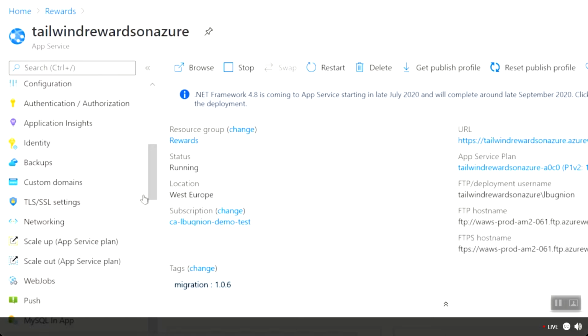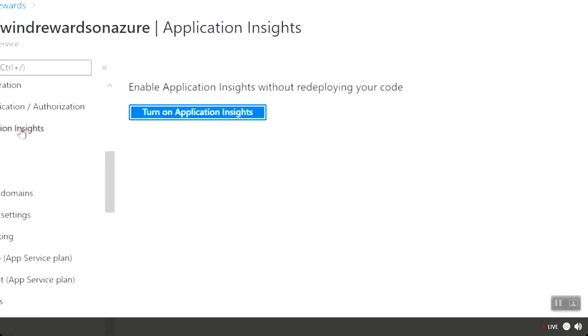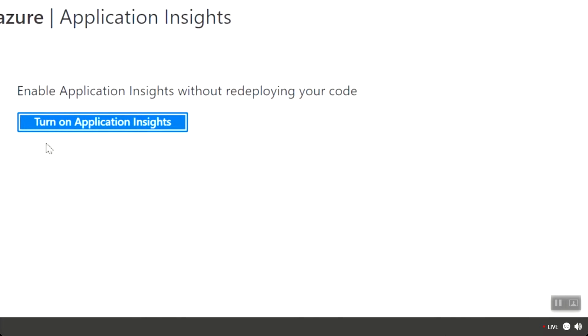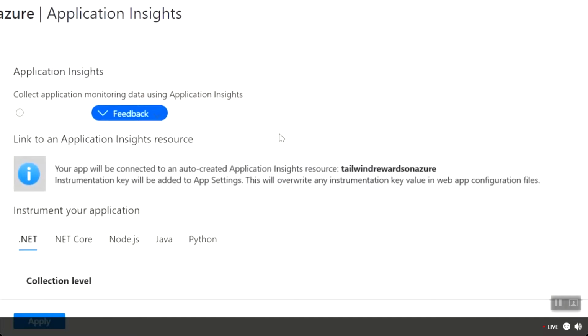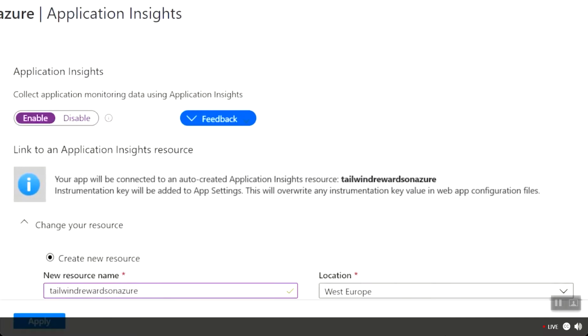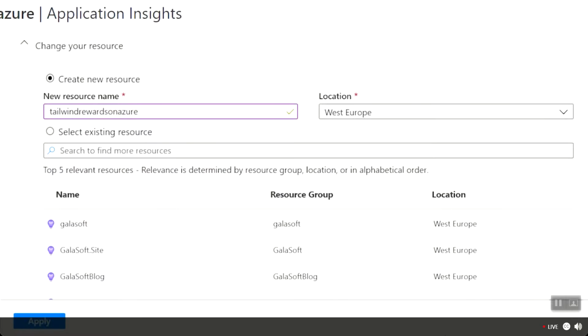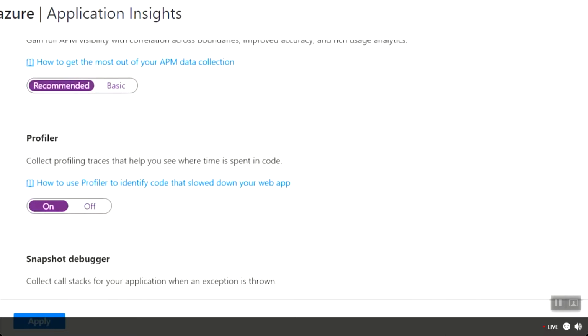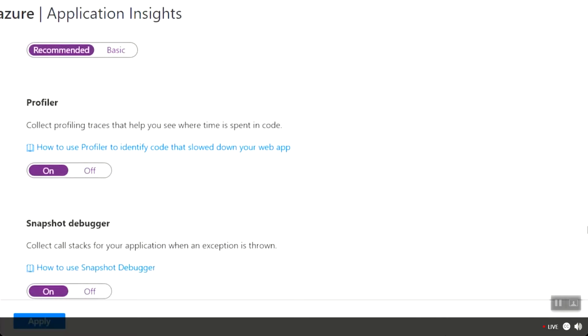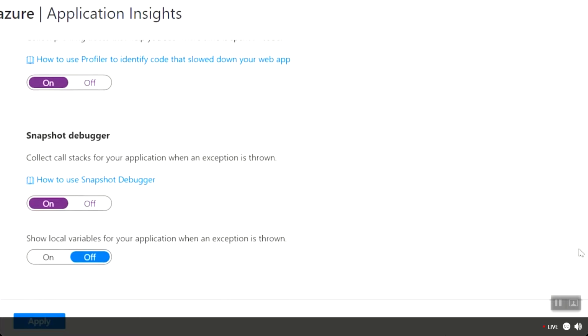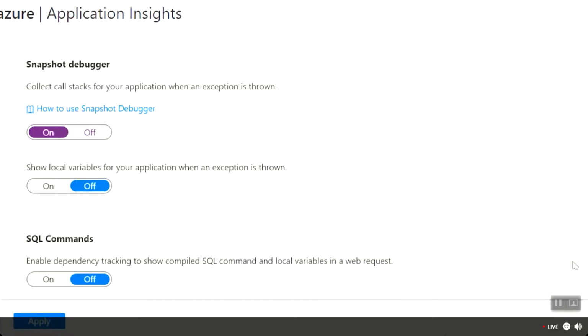But first of all, let's go into Application Insights, and as you can see, it's not turned on right now. I didn't specify that it should be turned on by default, so we are going to turn it on right now, and from this moment we are going to start recording data. Now this is really very powerful, and notice that I didn't need to change anything in my code, and I'm already going to start collecting data, things like performance information, snapshot debugger, we'll talk more about that in the last session, it's about debugging in production, SQL commands.